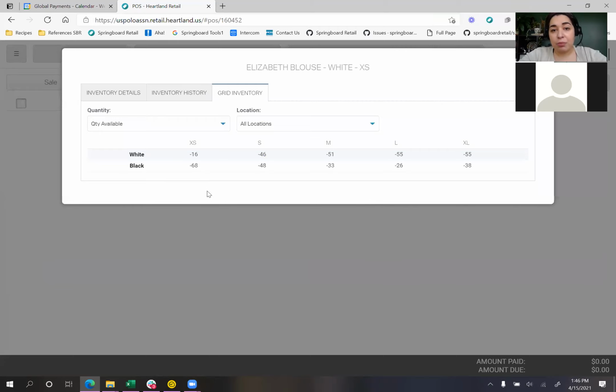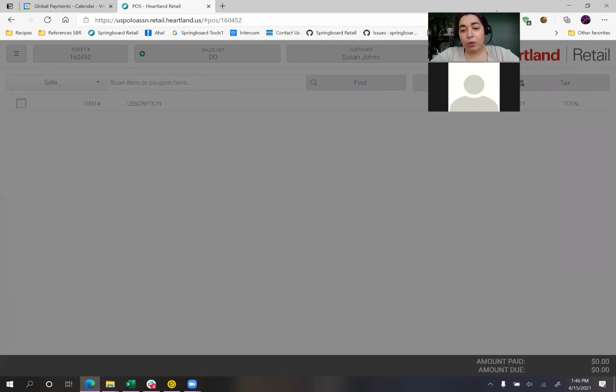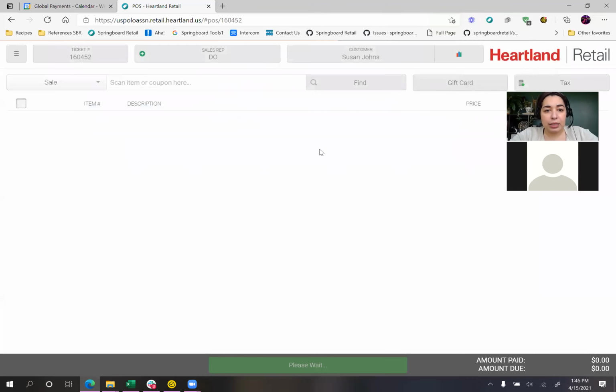So maybe they come up with the white Elizabeth blouse and they're raving about it. And you're like, well, I know I have some black ones. Let me see how many I have in her size. So you can go ahead, pull it up for a quick look and know that, okay, well, I have plenty in the store right now. So I'm going to go ahead and see if I can upsell her that black one. So I'm going to add selected lines.